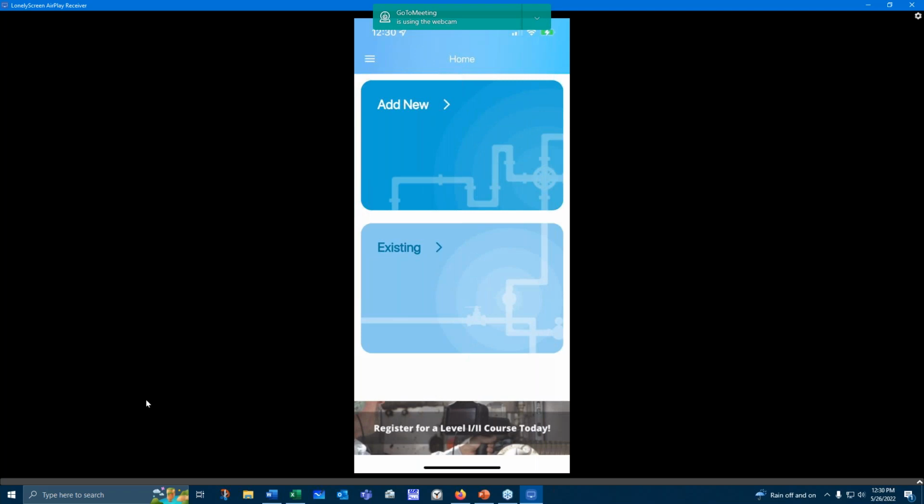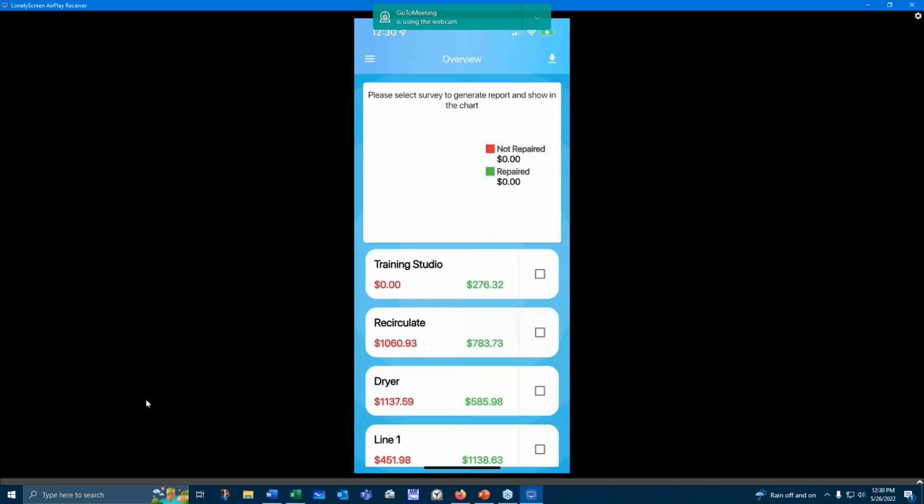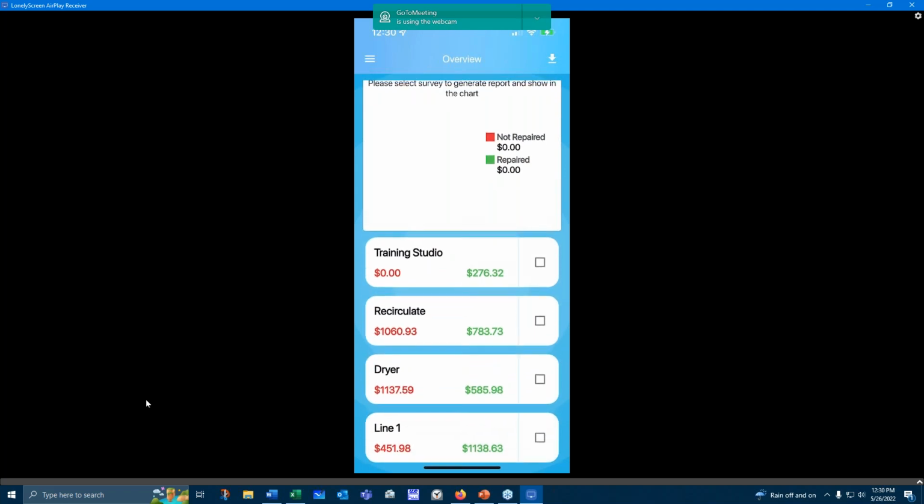And if we hit this little collapse 3 dashes over in the top left corner, it'll bring us to our menu selection. So the home screen is where we were, but if we want the overview, if we tap that, then it will bring up all of our leak surveys that we've added to the app. And what it'll do is give us the opportunity from this screen. This is where we would actually produce the report.